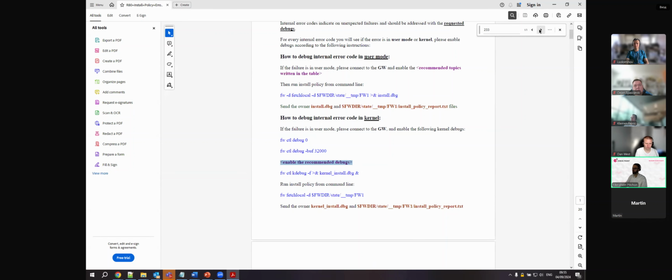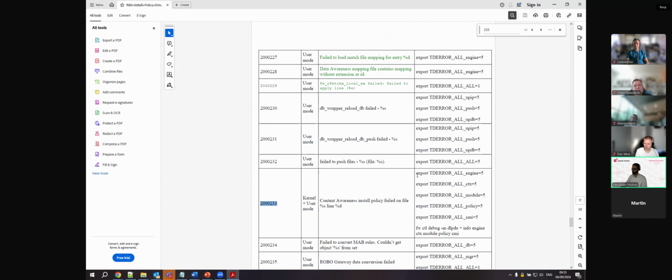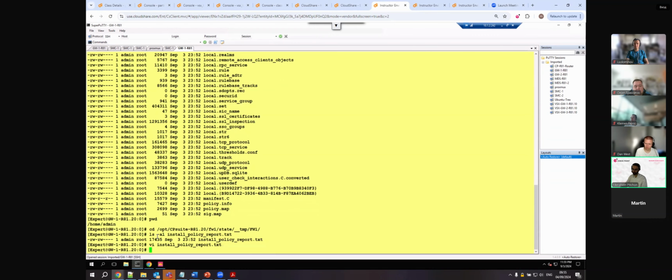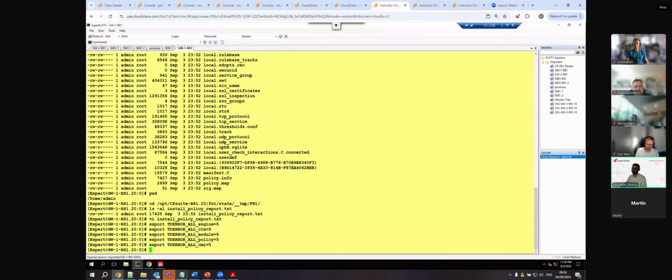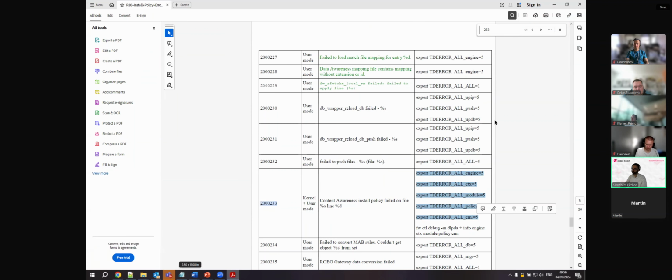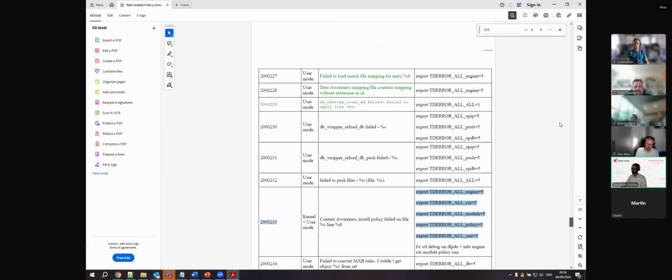Okay, so the recommended flag that we had here was: export, all engine, blah, blah, blah. The problem looks to be somewhere in the DLP. And here we have the kernel debug for the DLP. I will start with the user mode. Why? Because kernel debug can sometimes load the machine if you debug traffic. But here are the flags. I just copy them and put them. And then I will go here to the debug instructions.